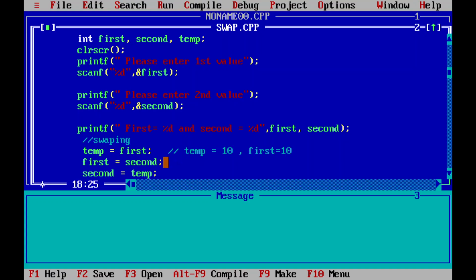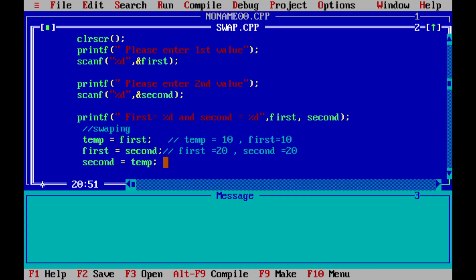At this line, first will become 20, as well as second is also 20. Now we want to swap the second value as well. So here second will become 10, because in temp, in the first line itself, we have stored the value of first, which is 10.